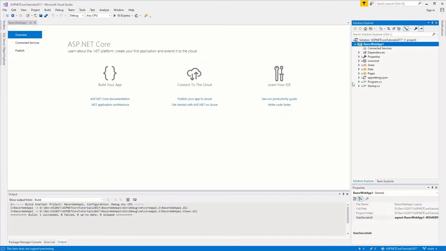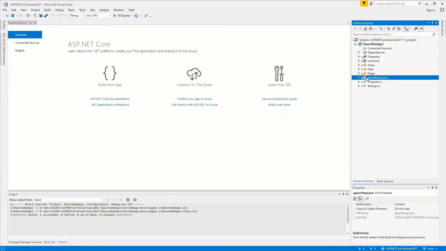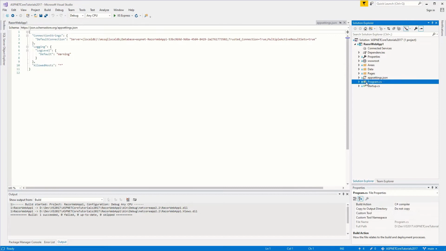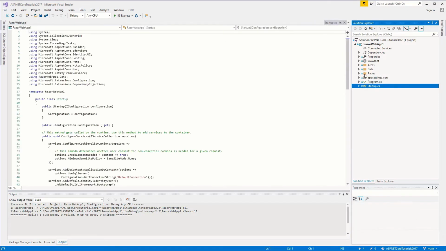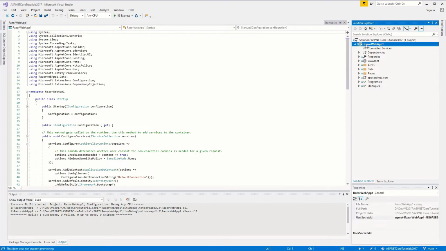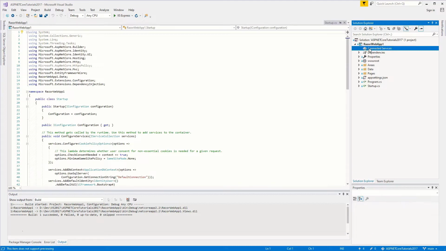At the bottom there are three files with extensions: appsettings.json, program.cs, and startup.cs. Just above those files, there are three familiar-looking folders, namely areas, data, and pages. Also, there are three more expandable items, just like folders, but with different icons. And the topmost item named Connected Services is not expandable.